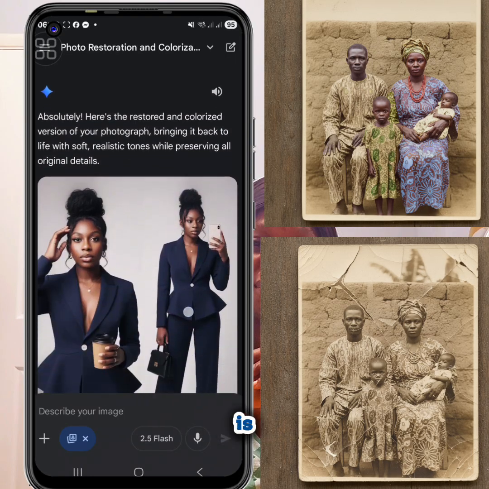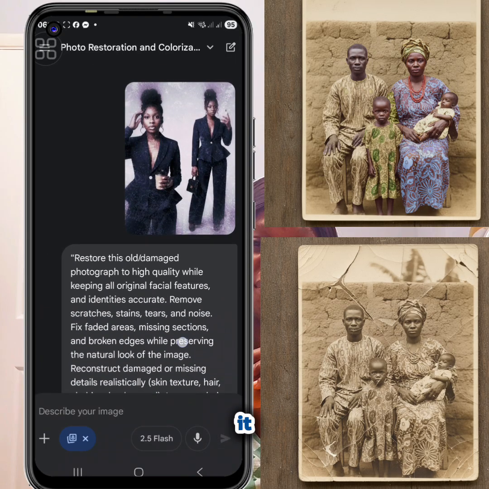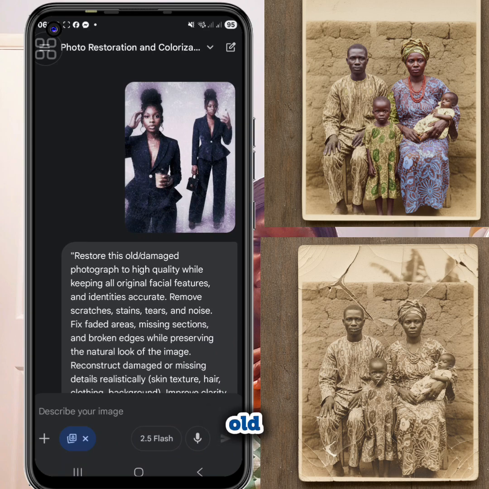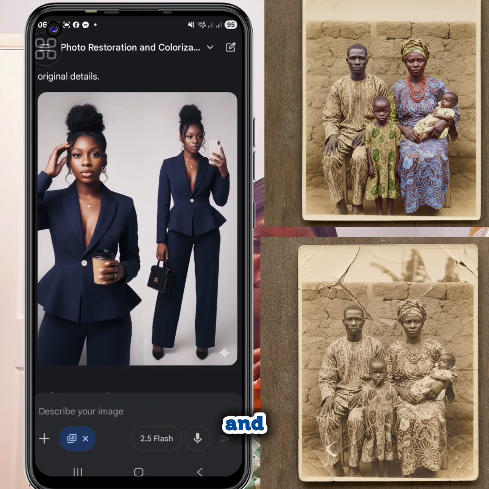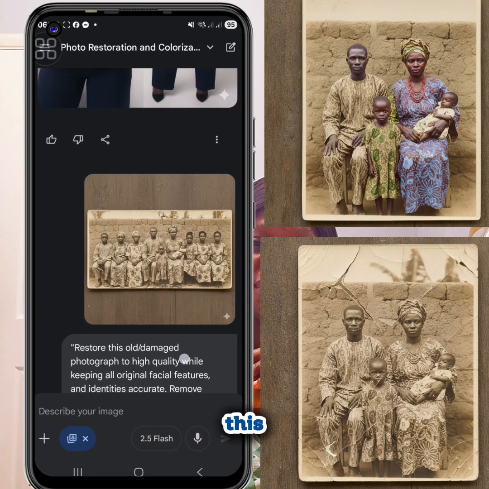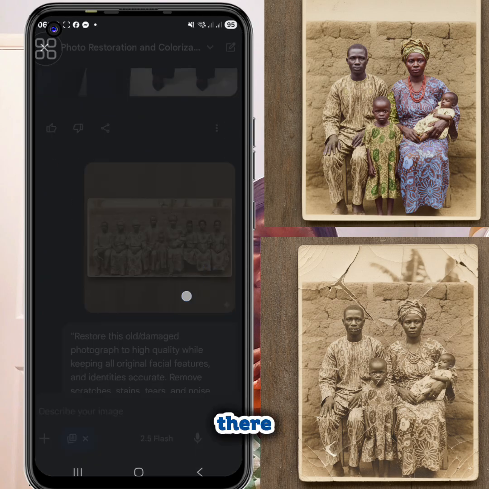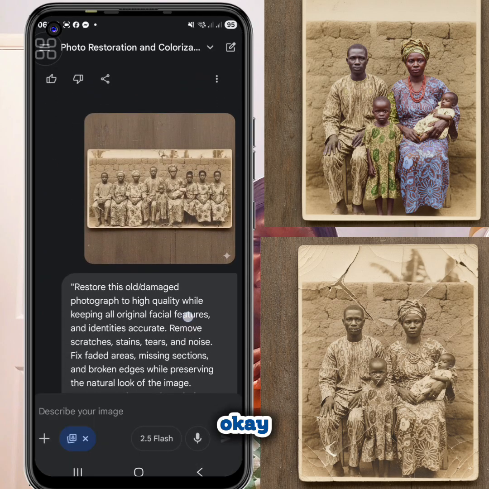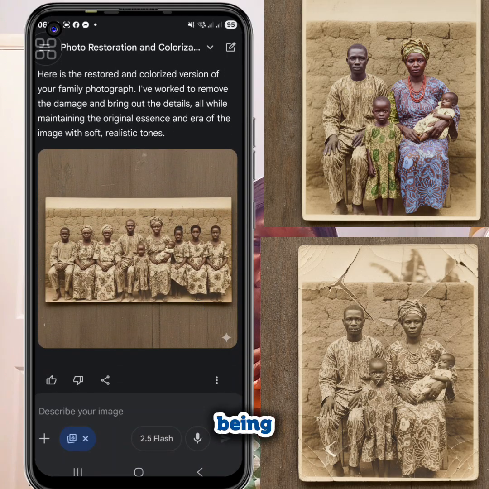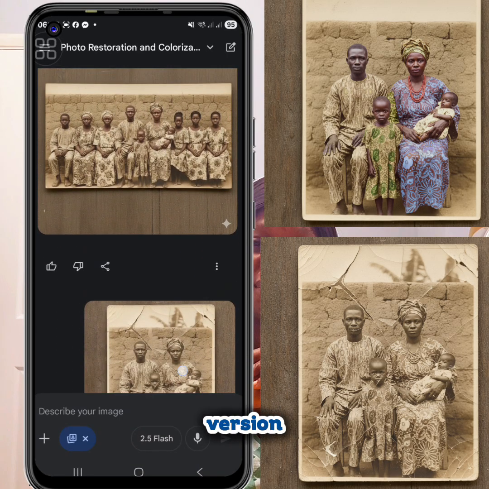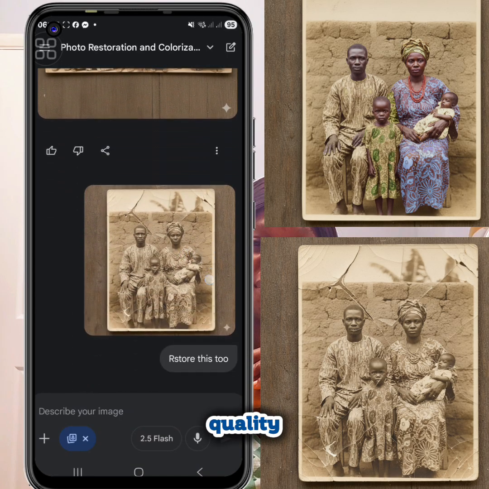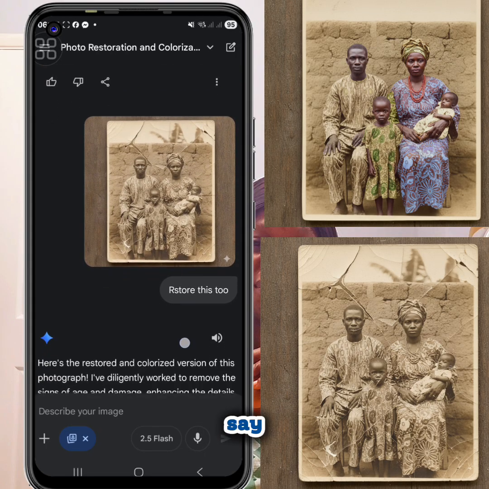And when I put it, this is what Gemini produced for me. So it took this picture from looking very blurry and old to this clean, and still maintaining the color, the facial features, and the original lighting. You see that? Then I put this one. If you can see, there are some cracks on this picture. Then it healed it from being like that to being like this one, still maintaining the version and the cleanliness and the quality.